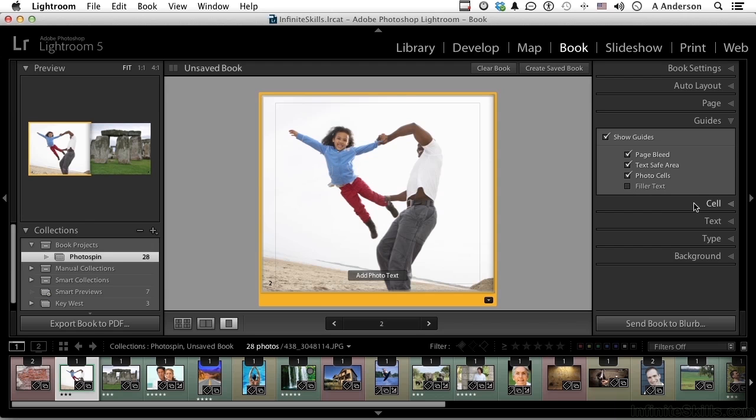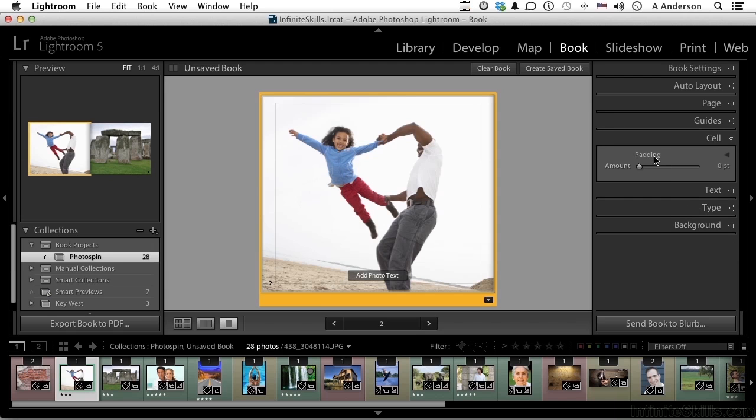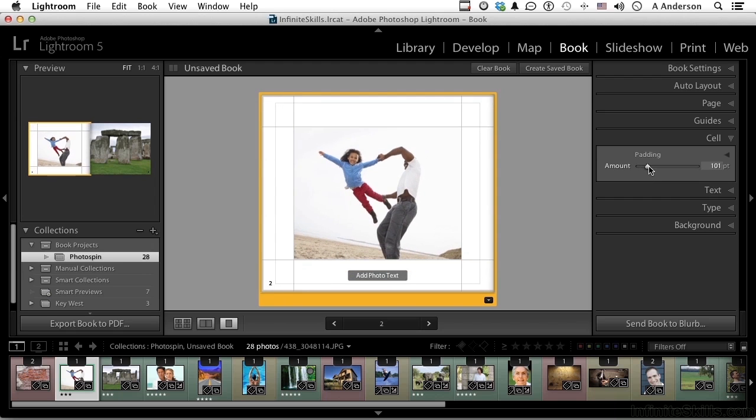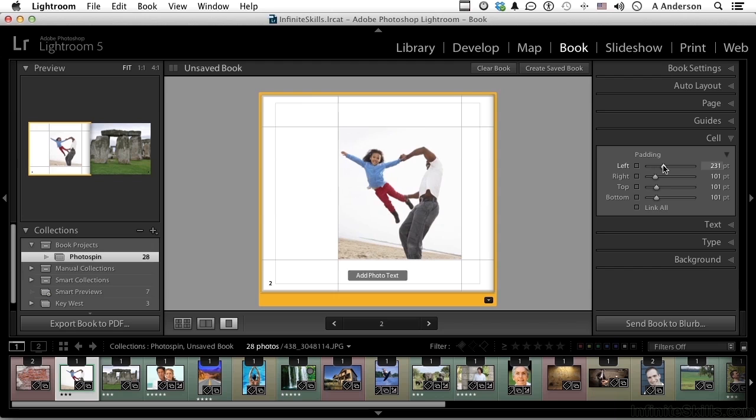Next one down is cell. Now in cell you have padding. For example, if I want to add some space around this image on this page, I can go into amount and pull it like that and do something like that if that's what you want to do. If you open it up right here, you can control each one individually if that's what you want to do. So I can go into left right now and just move it over like that. Total control. Down here is text.